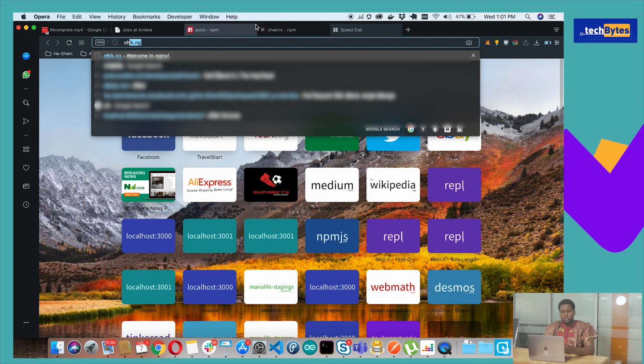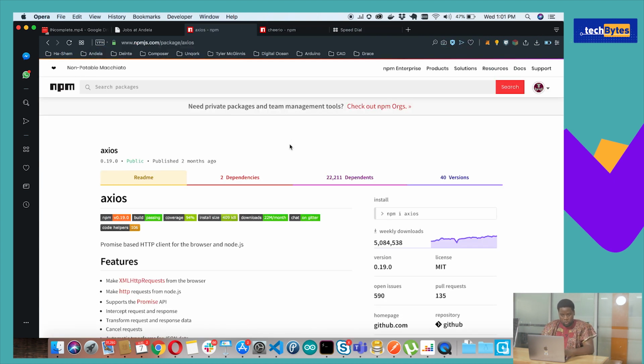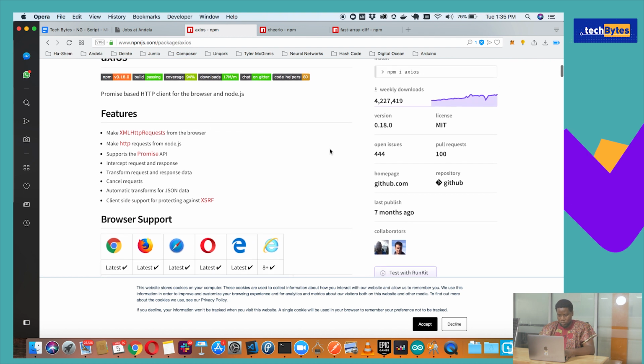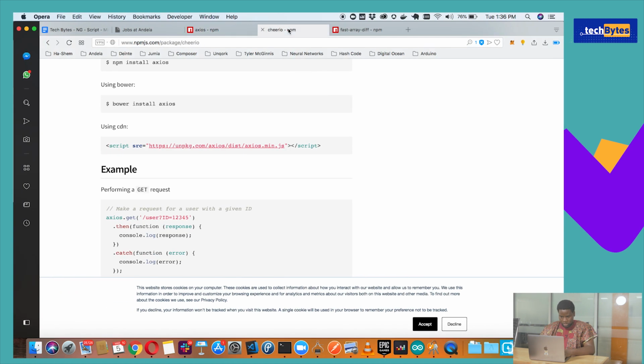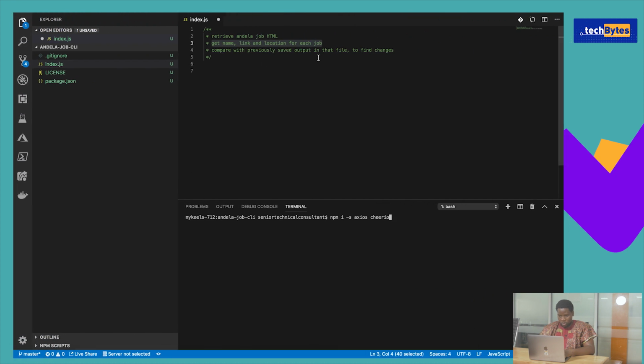Now to retrieve the job HTML, we are going to be making use of a package called Axios. Axios is an HTTP client for the browser and for Node.js, and it's really, really good. So we're going to npm install Axios. To get the name, link, and location, we're going to be making use of a jQuery-like package for Node called Cheerio. This is Cheerio right here. And to find changes in the jobs between the previously saved array and the current one, we're going to be making use of fast array diff. So let's begin.